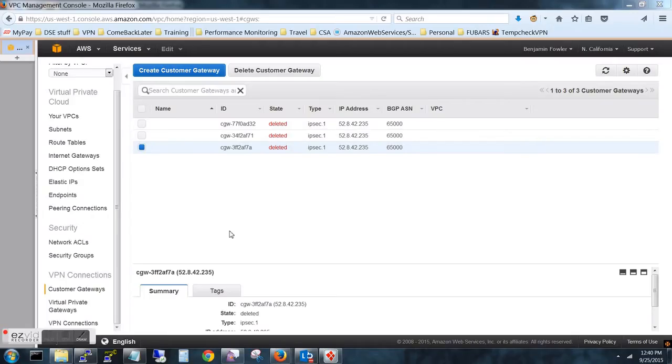All right, so I'm looking at my AWS console here. First of all, just disregard all the deleted customer gateways and anything you see deleted. I was working on a project earlier today, so I don't want that to confuse you. But just to show you how this process works, let's go through this first.